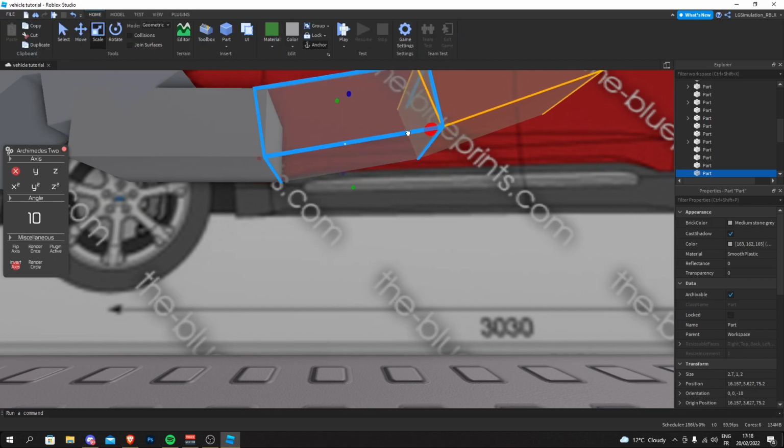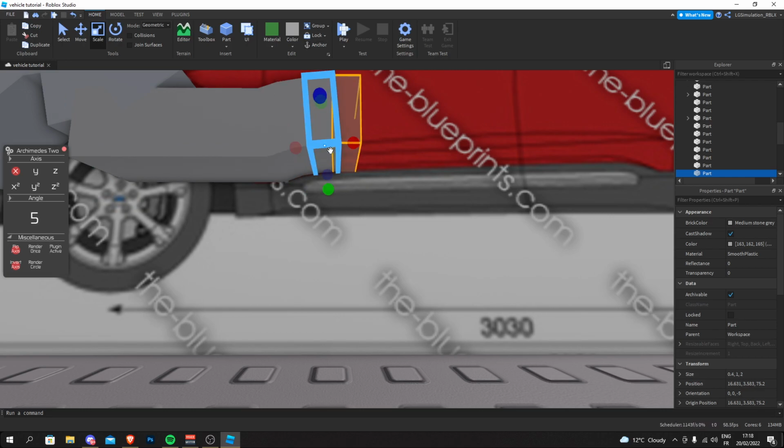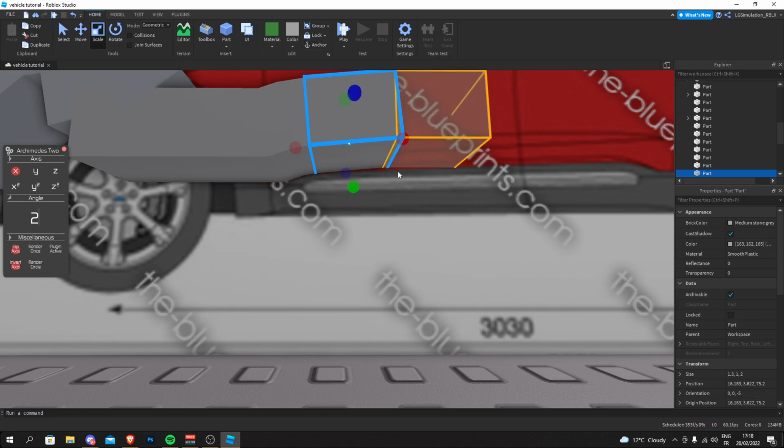Just gonna make it 10, I guess, for now. And then like this, and then set it to 2, for example, or 5. Do that. Set it to 2.